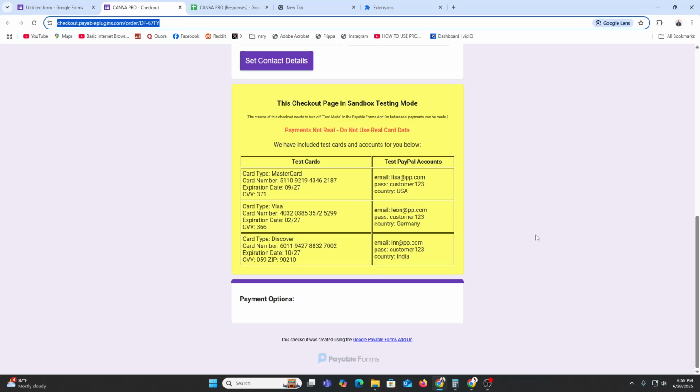Now you know how to add a payment option in Google Forms in 2025, and this is perfect for workshop registration, event tickets, donations, small product sales, and course enrollment.